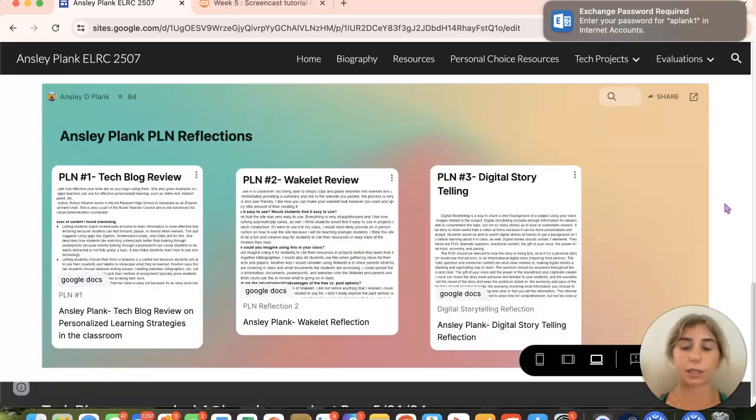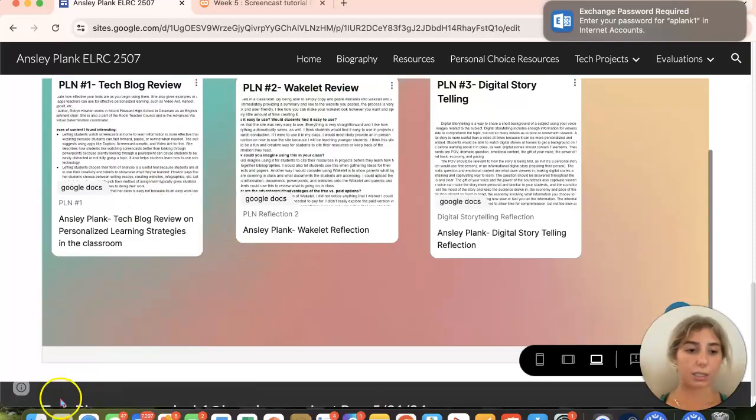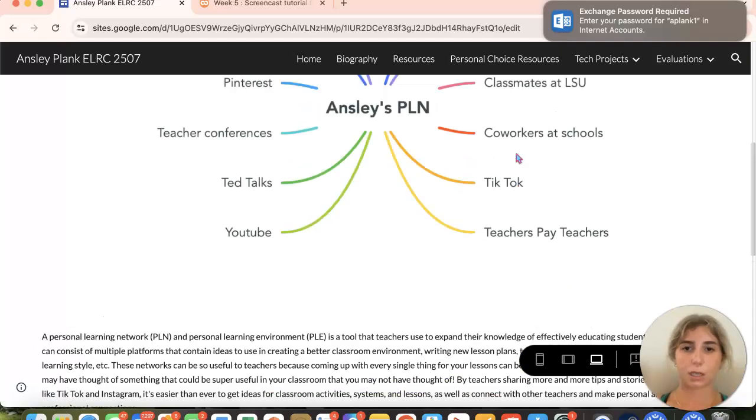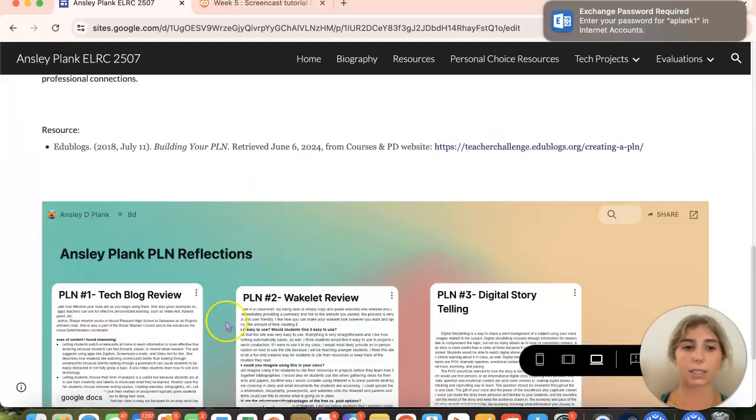And then here's my PLN reflections. I did one on my tech blog, which is linked down here in the footer. And that has a few posts. My Wakelet review, which I showed earlier, my Wakelets, and then my digital storytelling review, which was on the last page. And then also this is on Padlet.